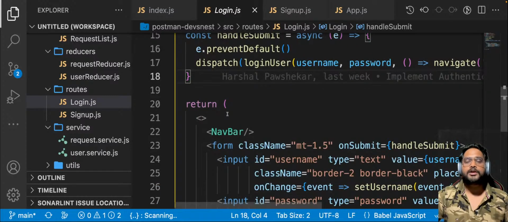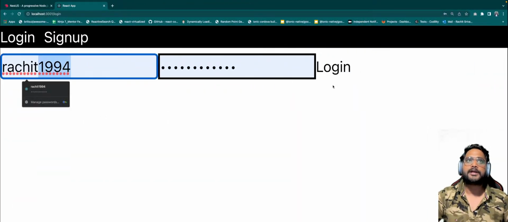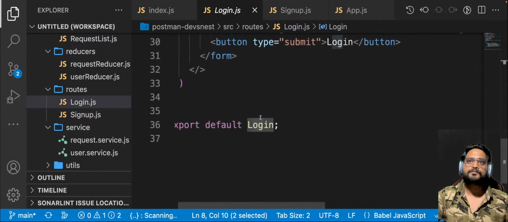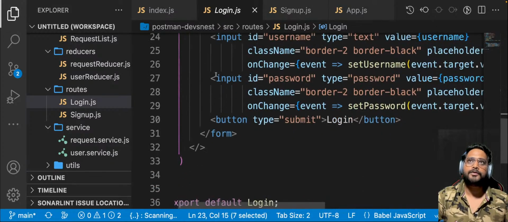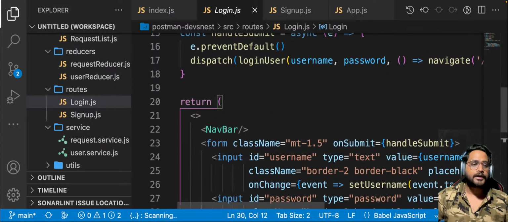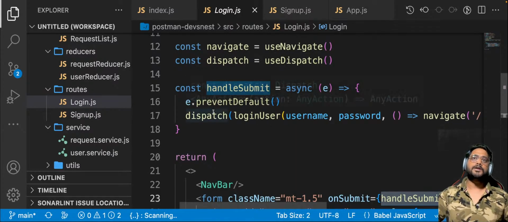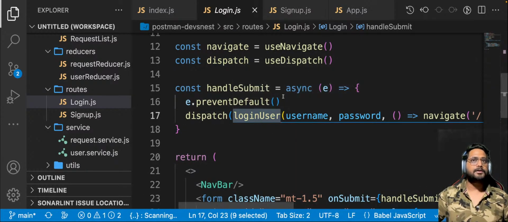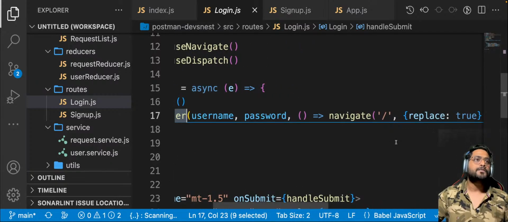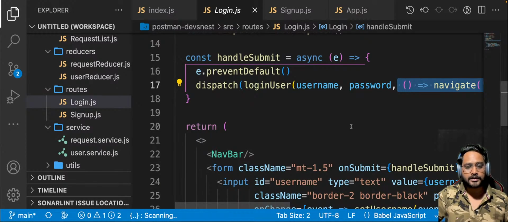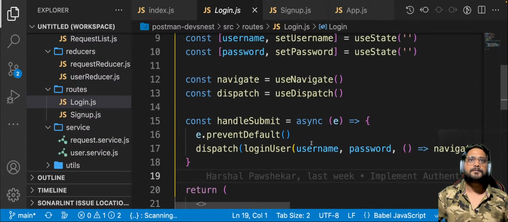Inside your login, you wanted to show a form with two inputs and a button. You have a function in which you have a form with two inputs and a button, clicking of which you want to make an API call to the backend. So on submit, you have this function, right, which makes an API call to the backend, returns the data, saves it in the database, and then navigates to your slash. This is what you wanted, and this is all what you have written. Are you guys understanding this?